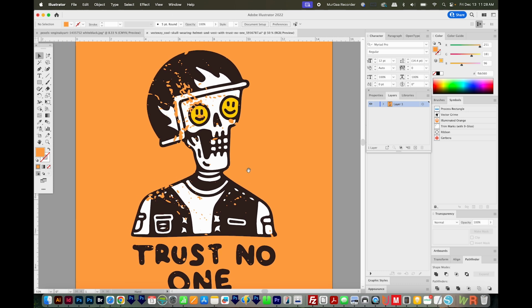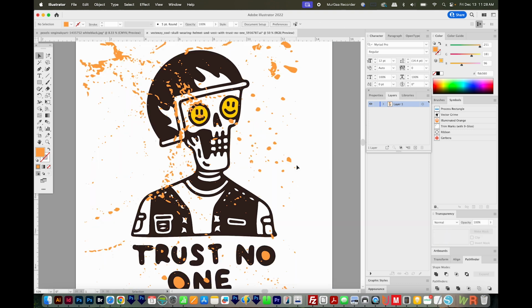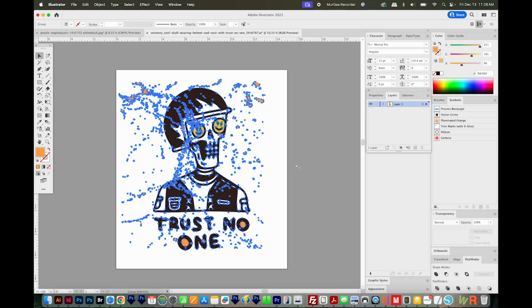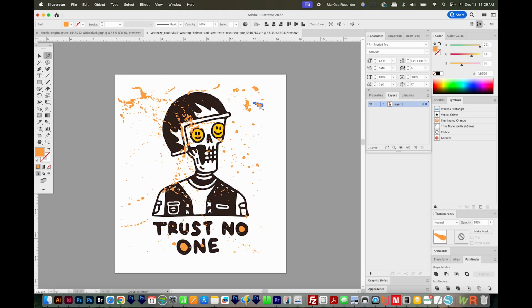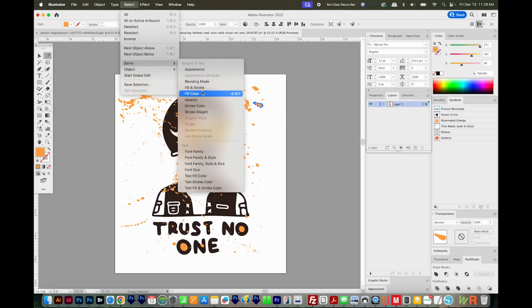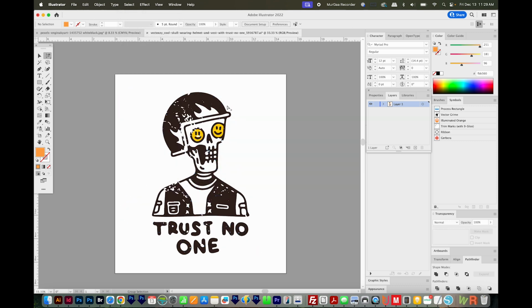Okay, so the next step is to actually cut this texture out of our design. I'm going to select the background and hide it with Command 3 or Control 3. And then I'll select all with Command A or Control A. Next, I'll come down to Pathfinder, and then I'll choose Divide right here at the bottom. Now I can select one of the texture pieces and then select the same fill color. And then delete all those. And you can see those chunks are missing from the brown parts now and the yellow parts.